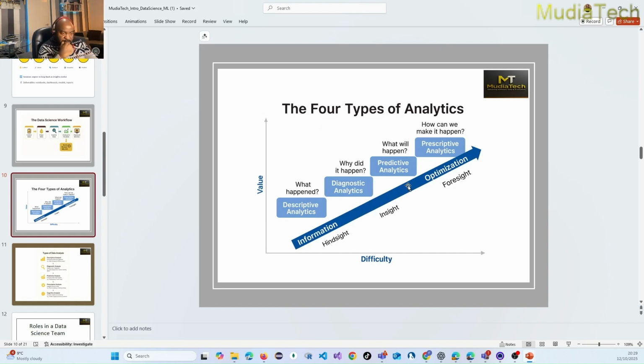Sorry, can I ask a question? Yeah, sure, go ahead. Okay, so the third one, which is predictive analysis, who uses it? Is it both the police and the data analyst, or is it only the police that use the predictive?